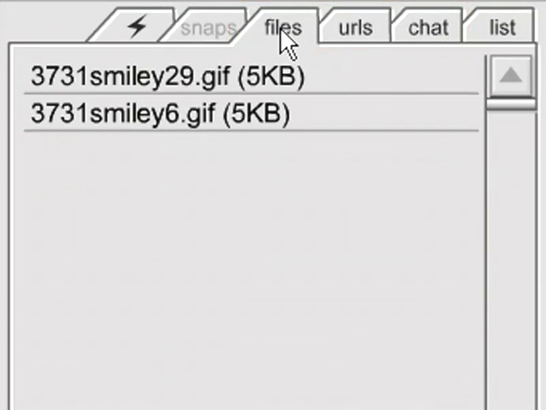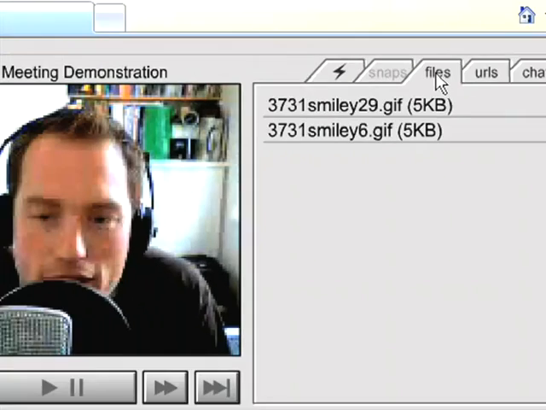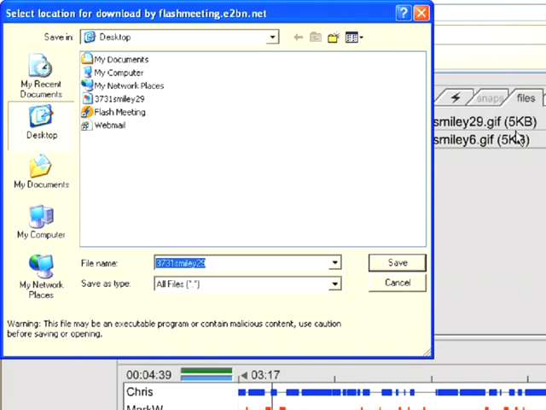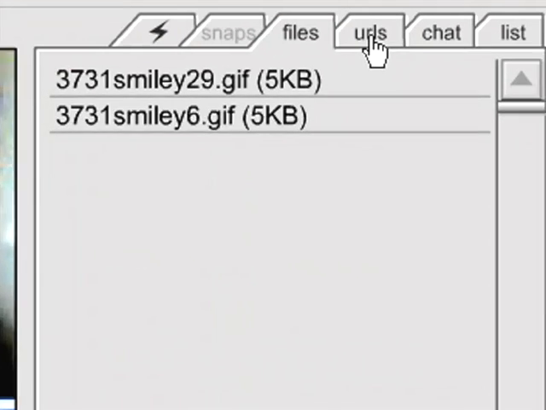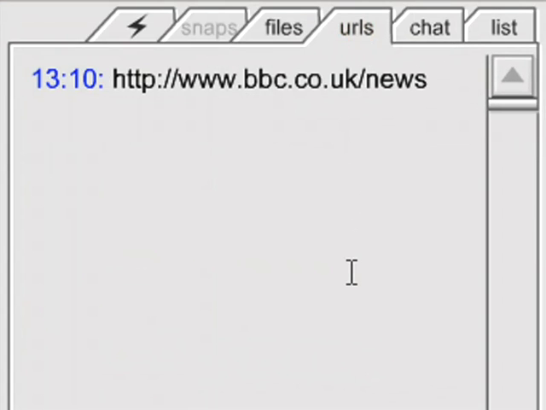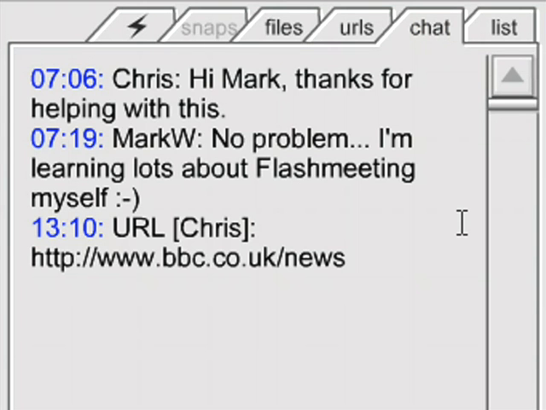By clicking on the Files tab, I can see the 2 files that Mark uploaded as part of our meeting. These are still available for download, and all I need to do is click on the file and choose where I want to save it. Clicking on the URLs tab will display any URLs that were sent as part of the meeting, and also the time at which they were sent. Finally, the chat window shows any record of chat messages that was sent, and what time they were sent as well.